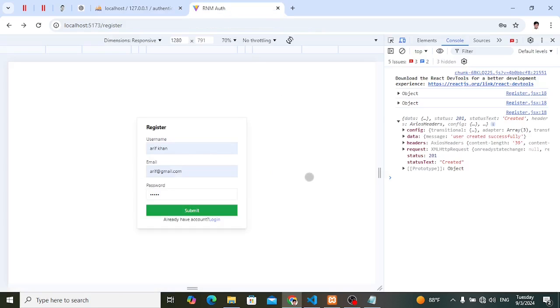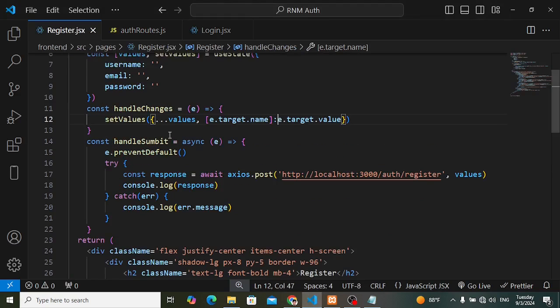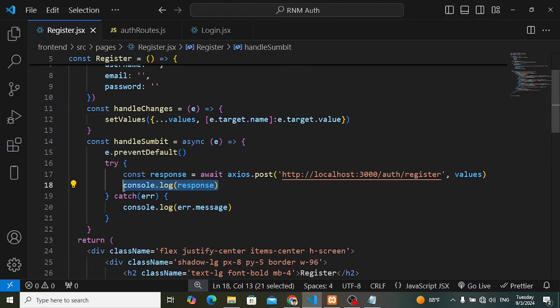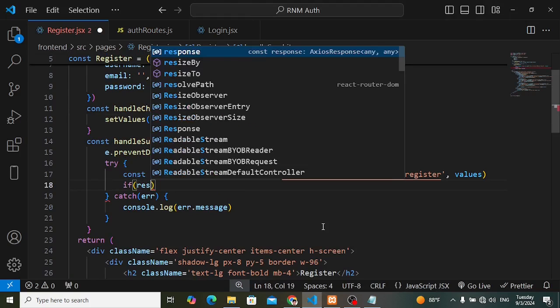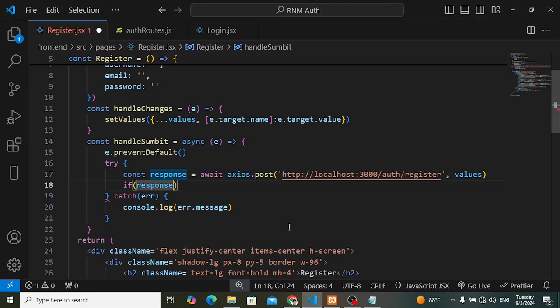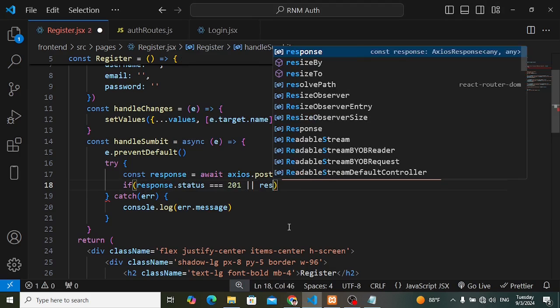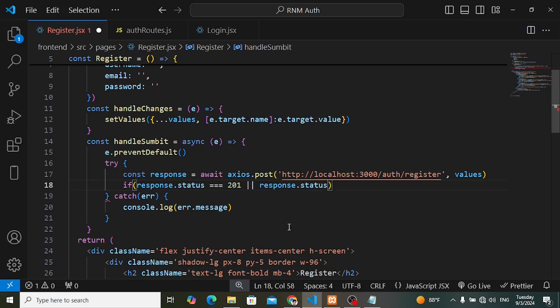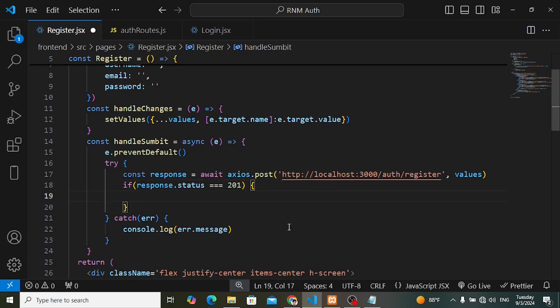So now whenever we return the success message, we will just move directly to the login page. For that, come here to the register response, and let's check it. Response.status was equal to 201. We have just returned 201. If that was 201, then move to the login page.